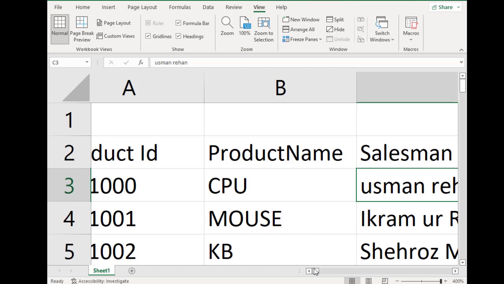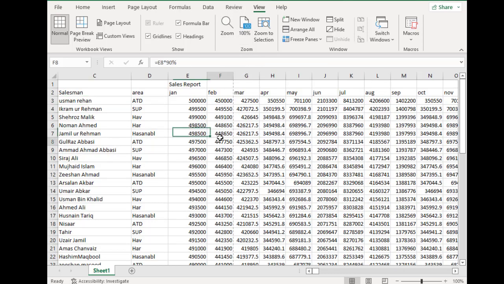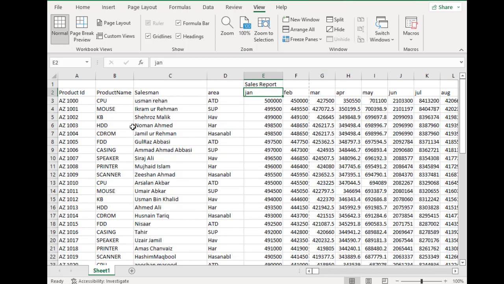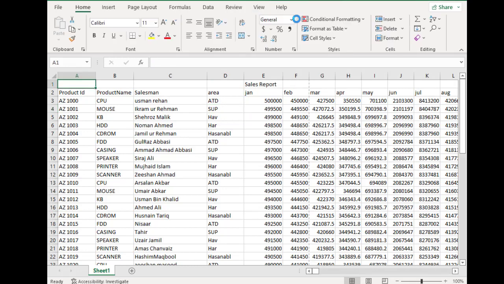It will enlarge the zoom and show you the place you have selected. You click again 100% zoom, it will go back to the normal zoom. Now window tab is showing us new window. New window will create another copy of the same sheet, just like that. This is sales report 2.